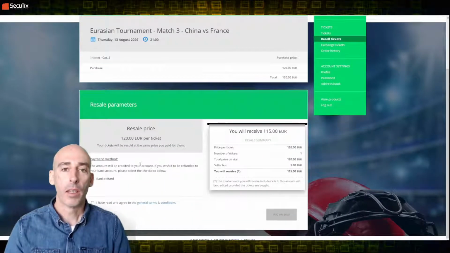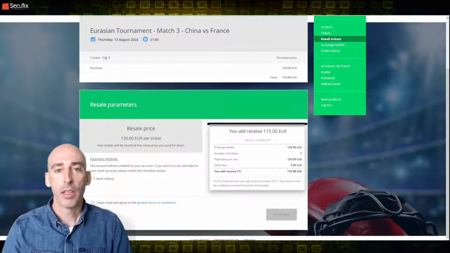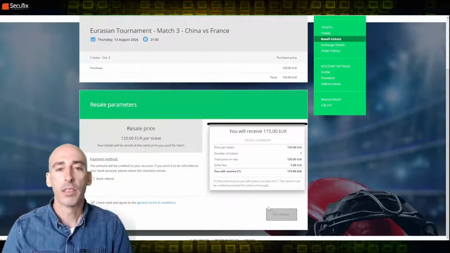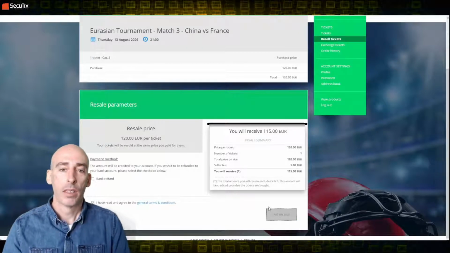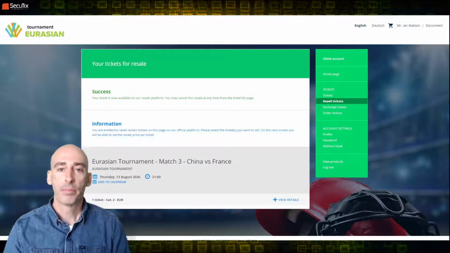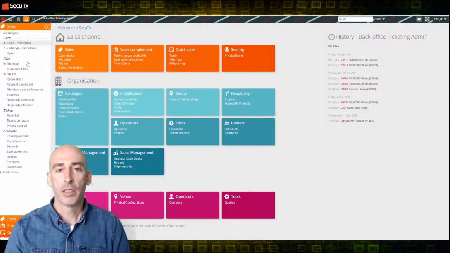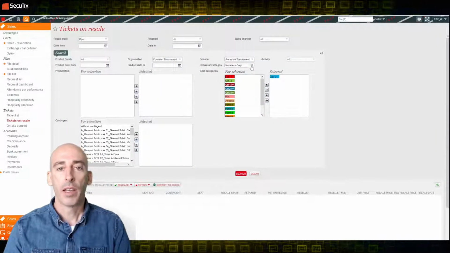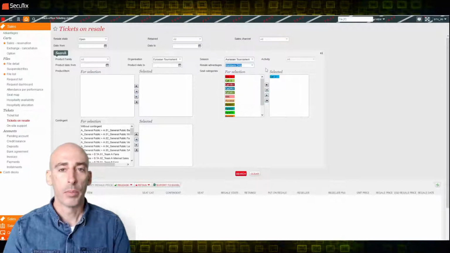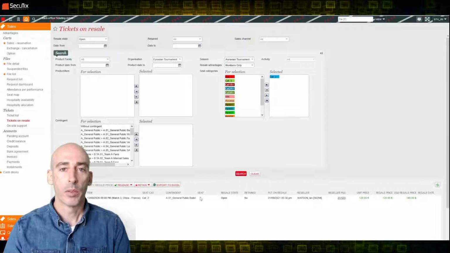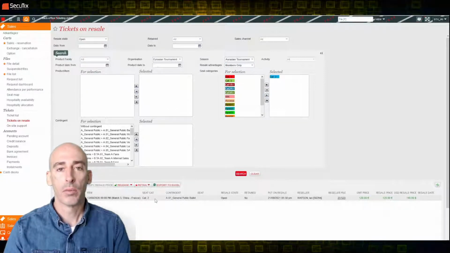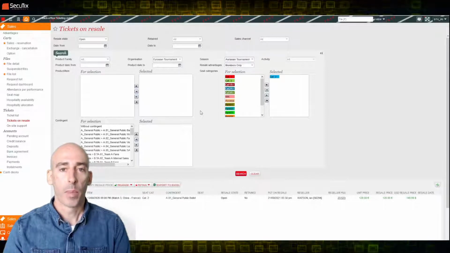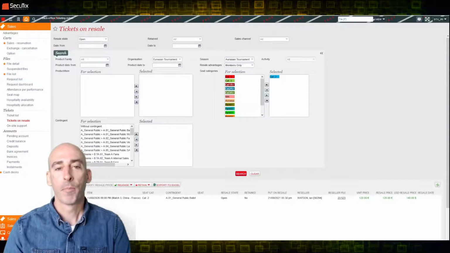So now I went to the ticket shop, and we have Ian Watson that has some tickets. You can see that this ticket matches my Resale Advantage for members only. As soon as the ticket is put on resale, the system identifies that it's matching this advantage and automatically will create this link. If I go to my tickets on resale screen in the box office, I have a new filter to identify those tickets linked to a Resale Advantage, and I can see that Ian's ticket is indeed correctly shown here.